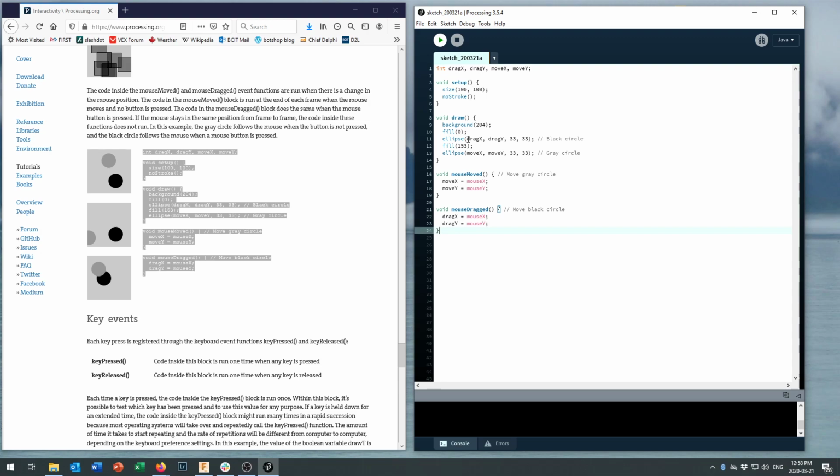Now you'll see drag X and drag Y. Where did that come from? Well, up at the beginning of the program, we created some integers. So this is again just like your Arduino program. If you're going to create integers or make any definitions, you do it before you get to your setup routine. And that creates global variables that can be accessed by any function within the program.